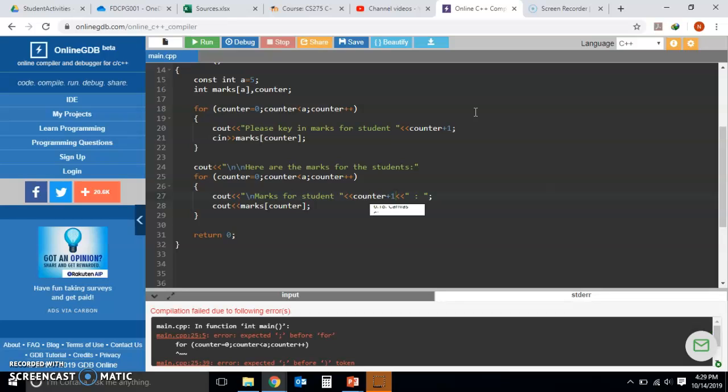Cool. Integer main, C before 4. Integer C counter 4. Okay. I missed out on the semicolon here.